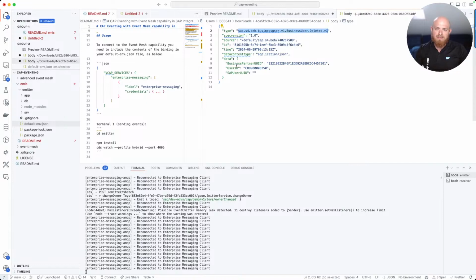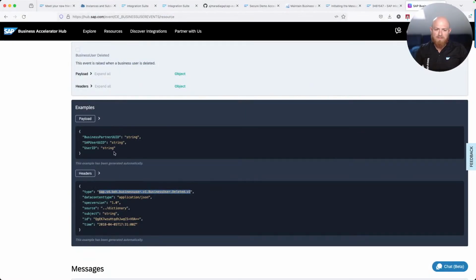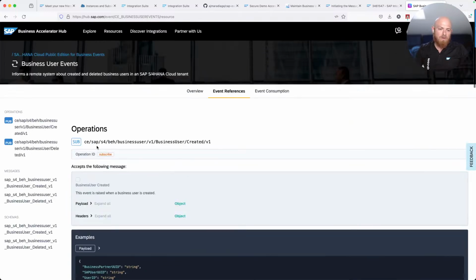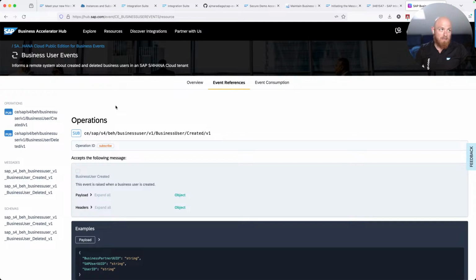So at least, although the payload itself doesn't contain real data here, it will give you an idea of, for example, what the payload will look like. This can help you get started and get familiar with the structure. But in essence, all events that you'll be able to see in the SAP Business Accelerator Hub are all compliant with the Cloud Events specification. So keep that in mind.